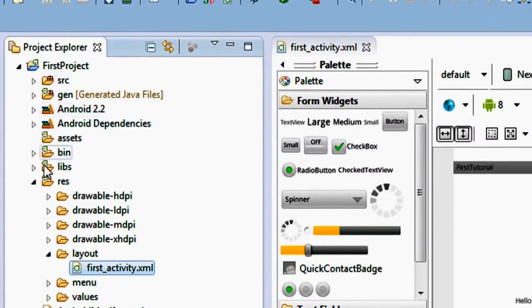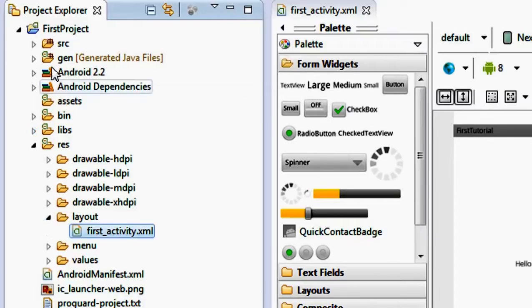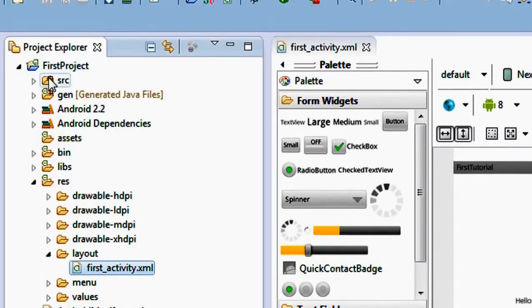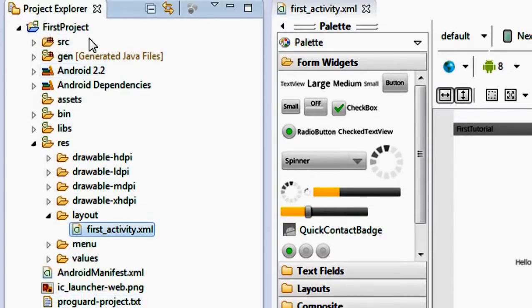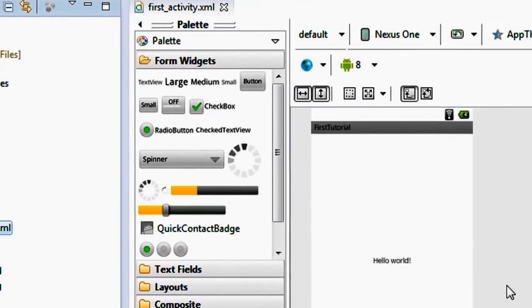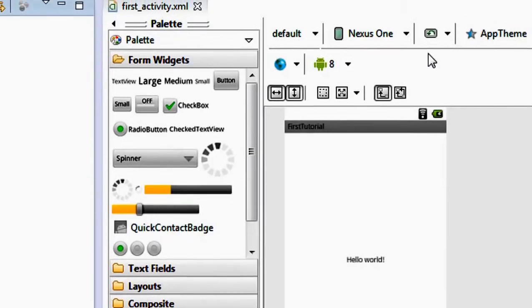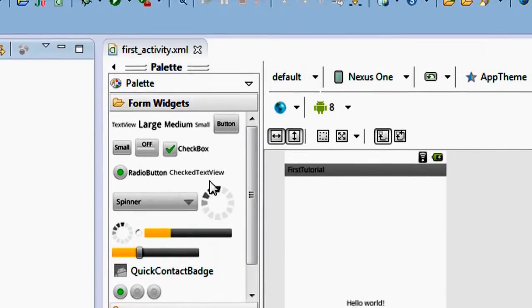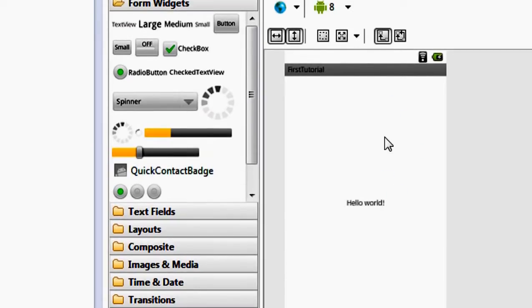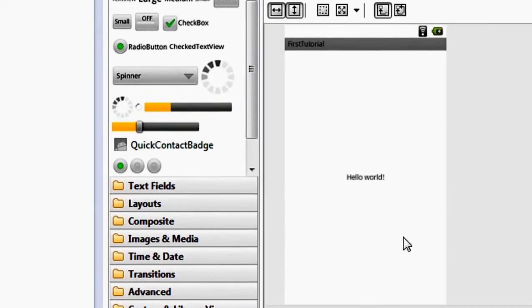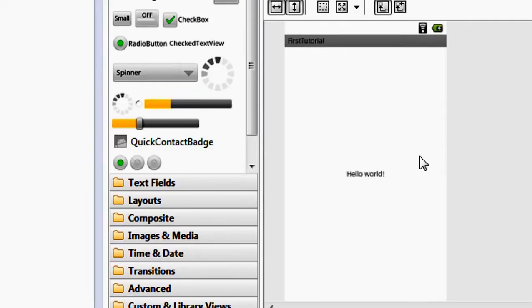There are a lot of icons present here in the project explorer. This is actually my project name. There are a lot of icons and directories present under that project name. Also here you can see the activity layout. The XML file is present here, and here is a palette, and here is the actual layout of my activity.